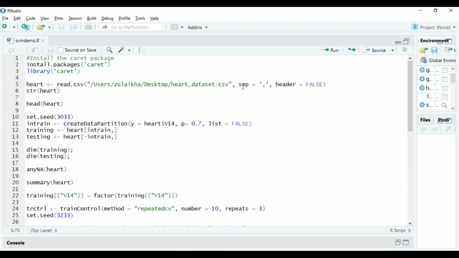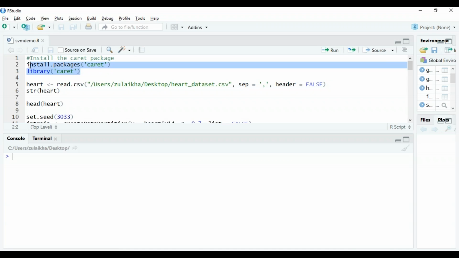After that, there is another field called separator. This just identifies that this is a comma separated file. And lastly, we have another parameter which says header. Header indicates whether my data set has a header or not. In this case, it's false. So I'm basically using this read.csv function to read my data set, and I'm storing the data set in a variable called heart. Now let's run this line of code. Run both of these lines first.